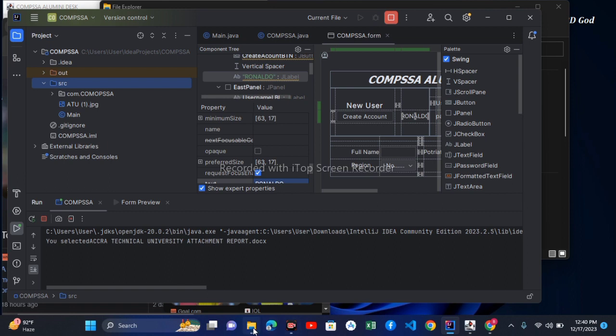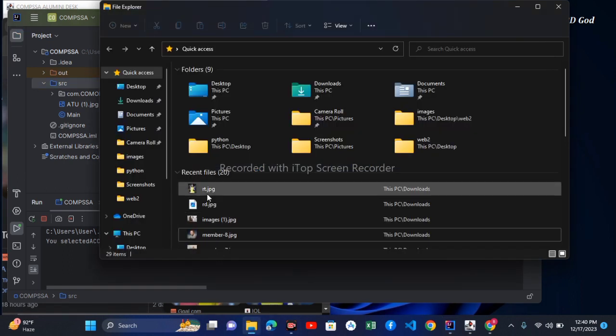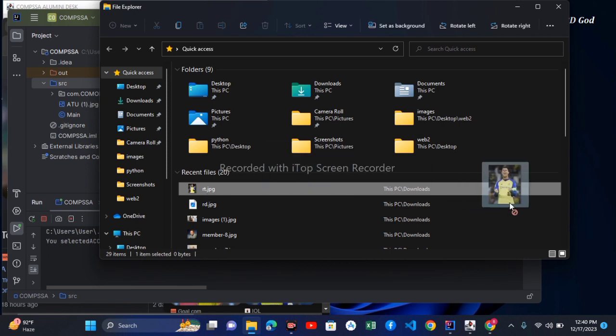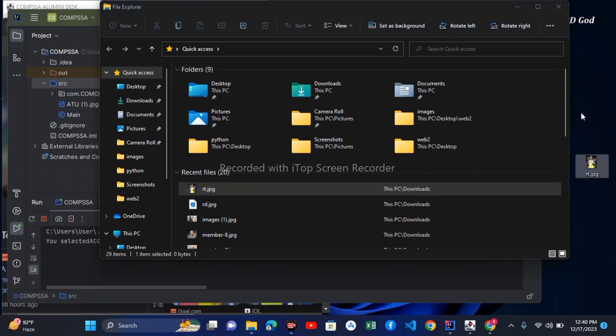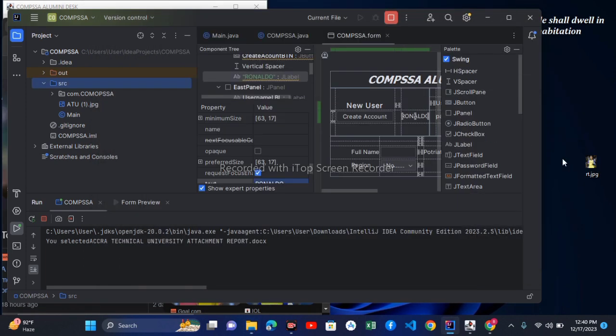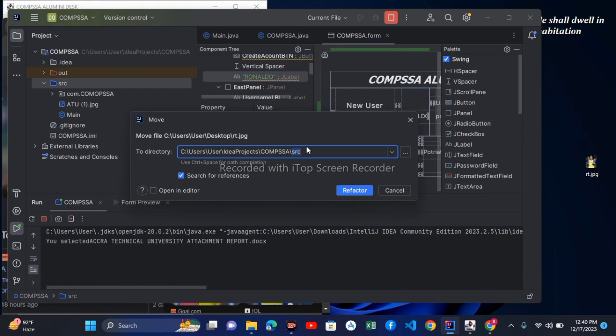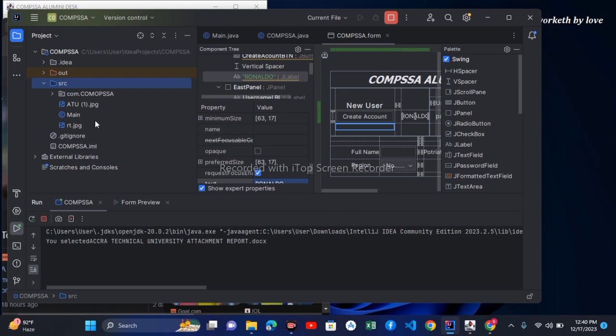So this is the image. I'll put it on my desktop so that I can be able to drag and drop it onto my IntelliJ code. So now I'll drag and drop it into the source file here. So this is where I want to move it into. So I'll leave it and then click on refactor. So this is our image. It's saved inside the source file. That is the src.